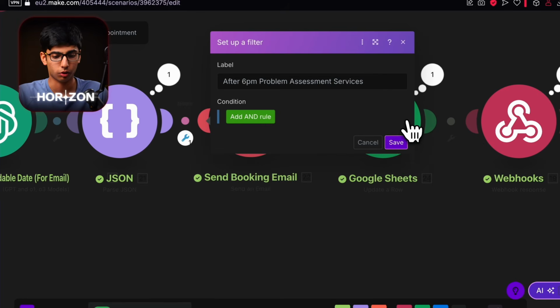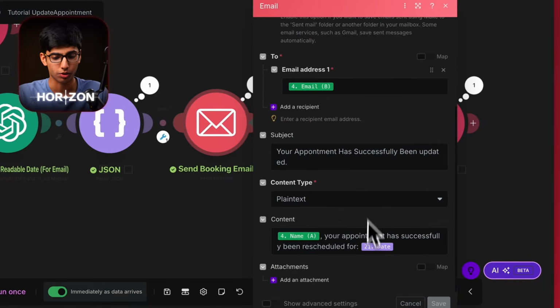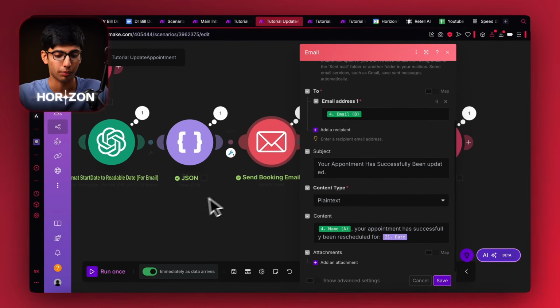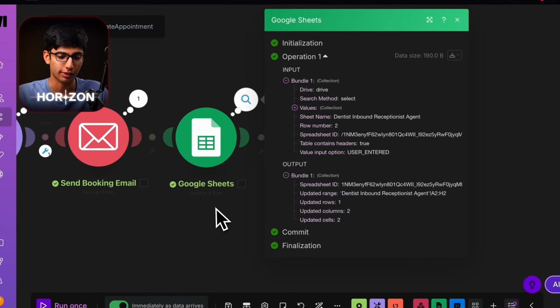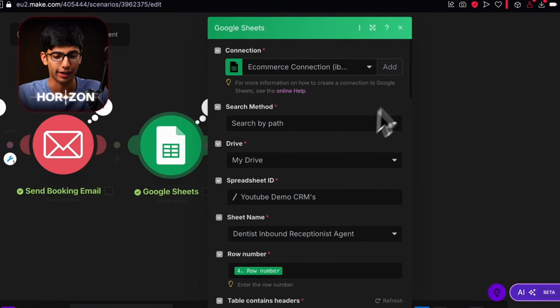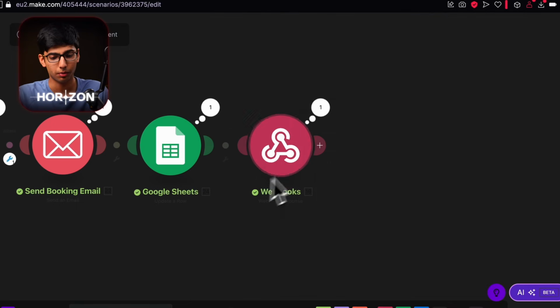So I don't know why there's a blank filter over here, but yeah, we go ahead and we send an email to the user saying that your appointment has successfully been updated. Then we update the row in Google Sheets to say that we have an updated reschedule and here's the new time. And then obviously we send that webhook response back.